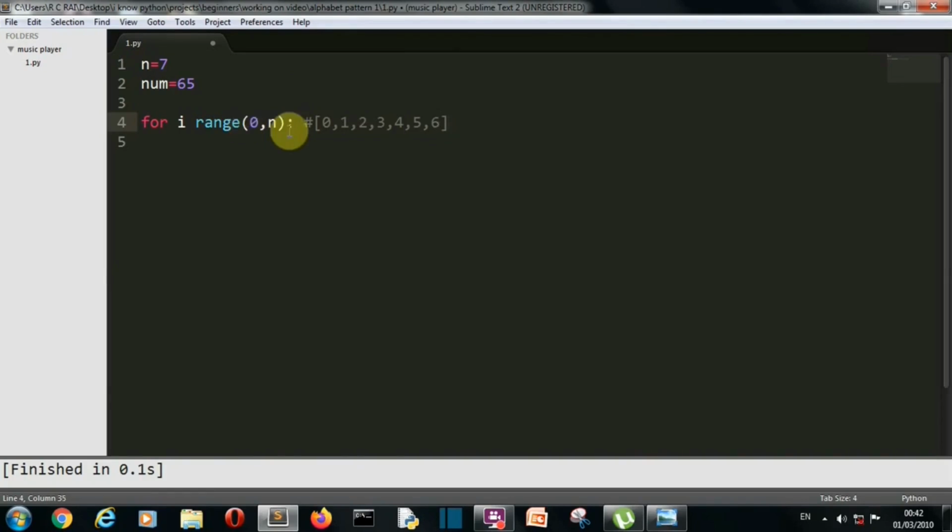Now this for loop will iterate through this list. It will first choose this value, then complete the commands written here, then come again, take the next value, complete the command, then the next value, complete the command. This is how the for loop will work.